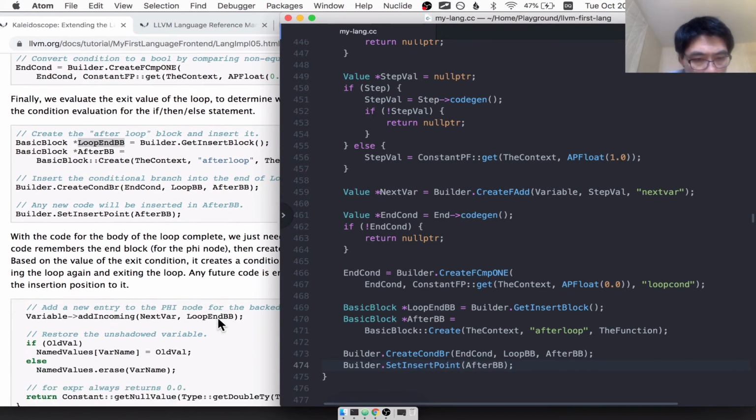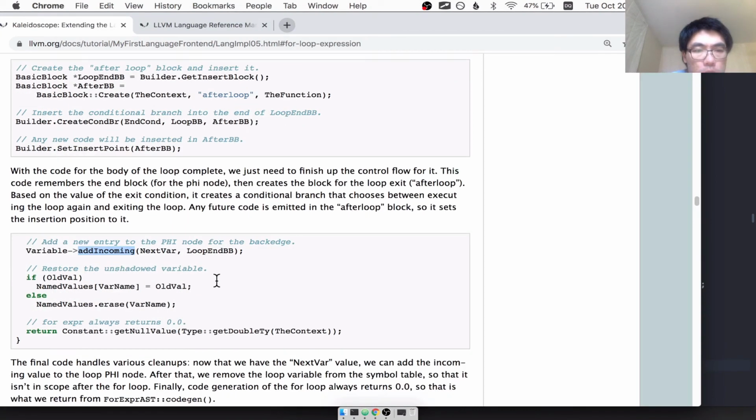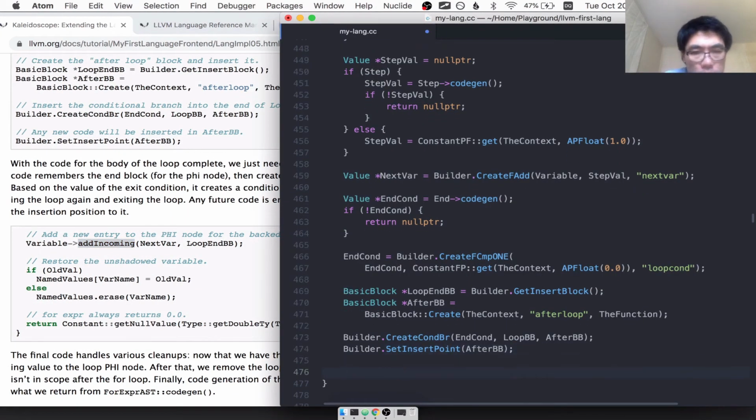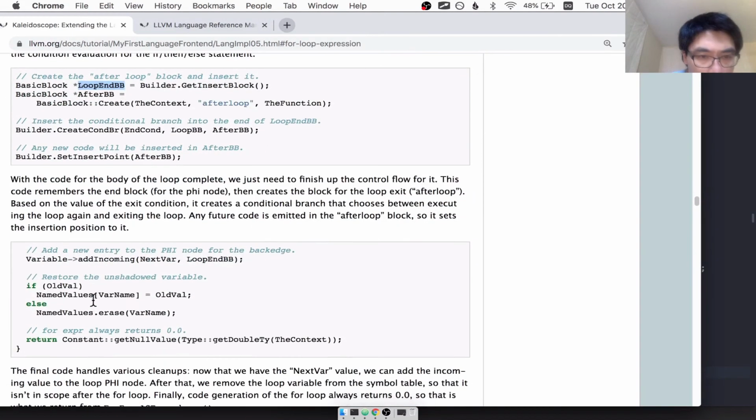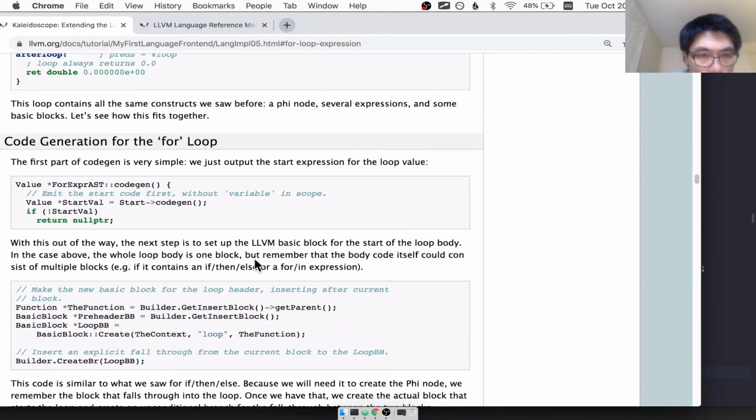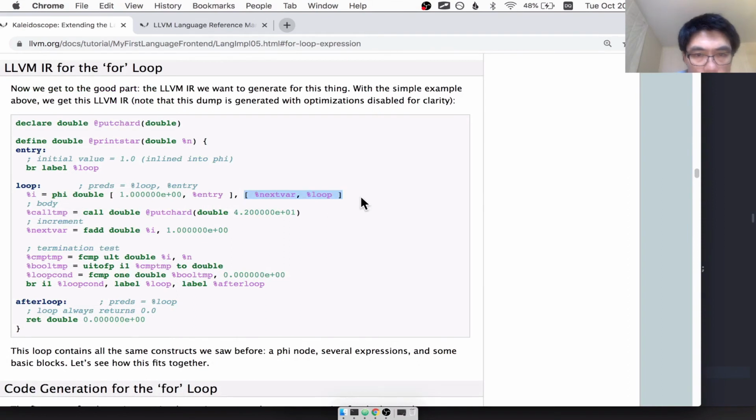Okay. And then, as I said before, we need to add another incoming to the variable for that phi node. Oh, I see. Yes, I believe this is the case. So loop end BB is referenced by this incoming, which is saying that what we're doing is setting up this entry here.